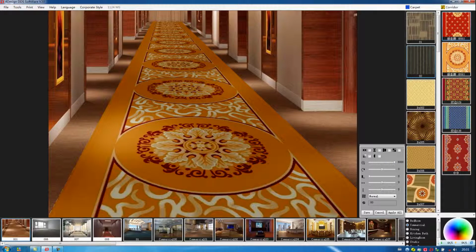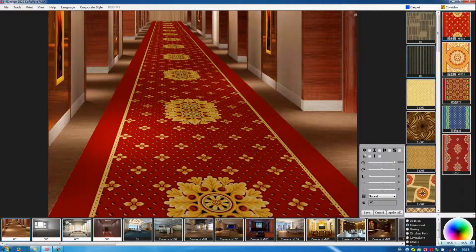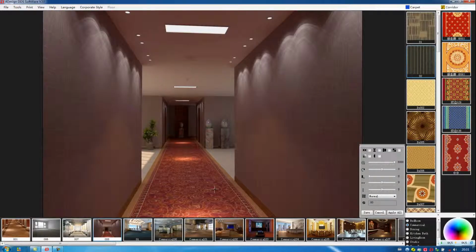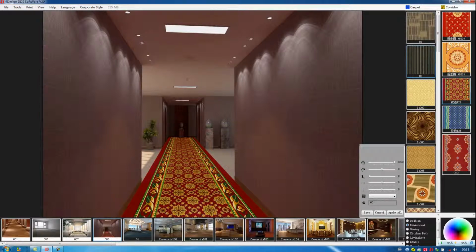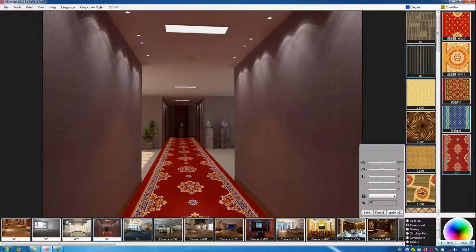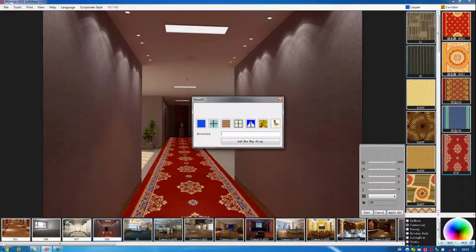We click on different corridor, then you will see different effect. Now we choose this room to show you another one. In our software, we can also add the carpet, upload two pictures by yourself. Then we give it a new name, and carpet.